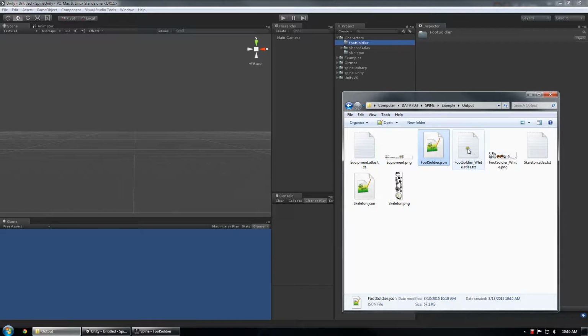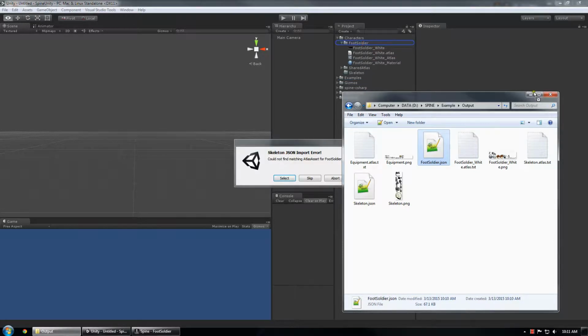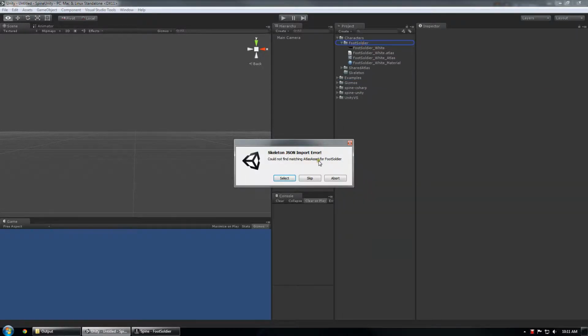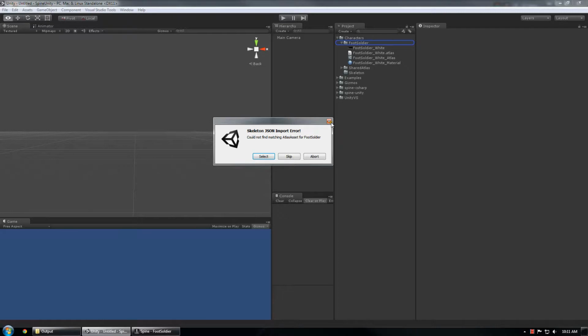So now we have footsoldier.json and foot soldier white atlas and foot soldier white atlas.png. So I'm going to take both of those, put them in there, generated some atlases, and now I can take footsoldier.json and put that in the footsoldier folder. Now immediately Unity is going to tell me skeleton JSON import error because it's using multiple atlases, or rather we designed it with multiple atlases, but it can't find all the information automatically in the same folder because the foot soldier white atlas does not contain all of the parts necessary for this character.